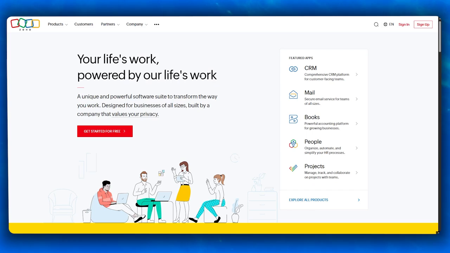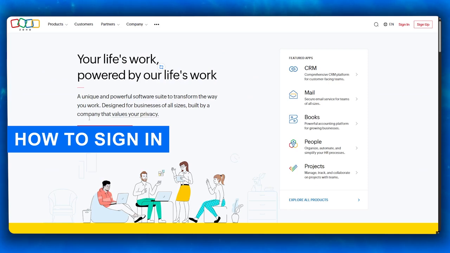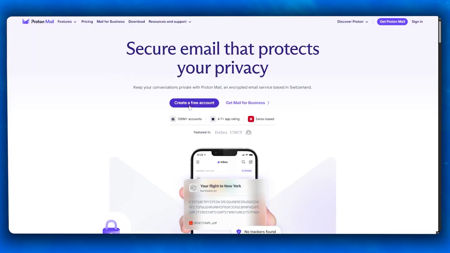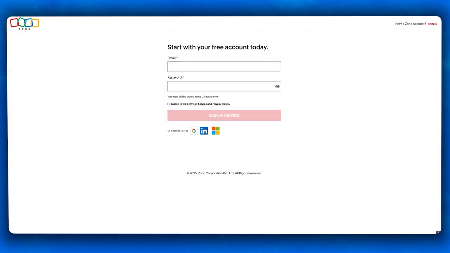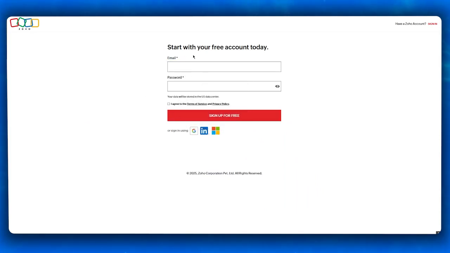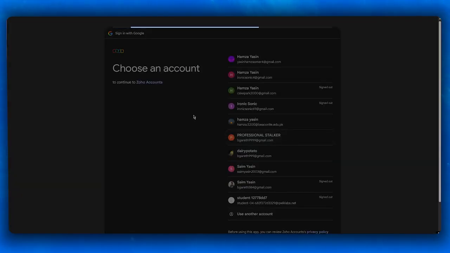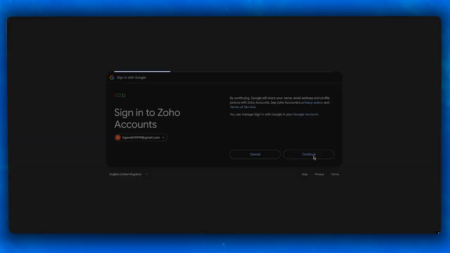Now, when it comes to actually using this software yourself, to sign in, both of them have a free account. So for Zoho you click on Get Started for free, and for Proton, you click on Create a Free Account. Zoho over here is going to give you the email and password option, but I'm going to be using my Google account to sign in because it's much easier and more straightforward. It doesn't take a lot of time and doesn't give me a lot of hassle.